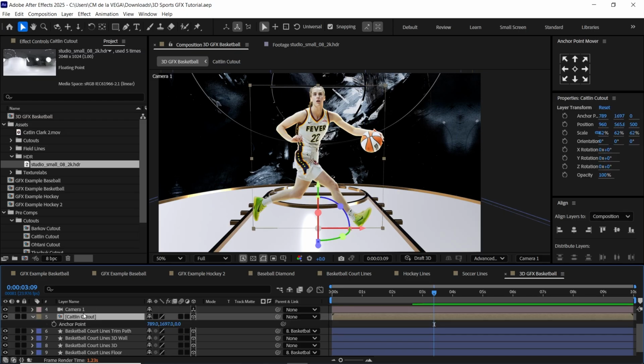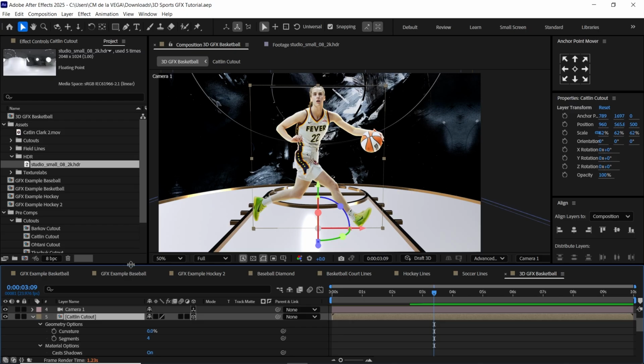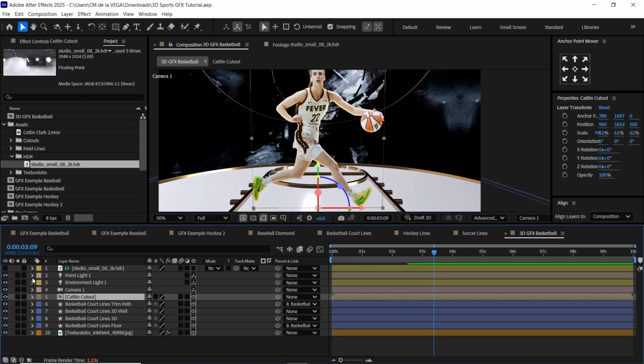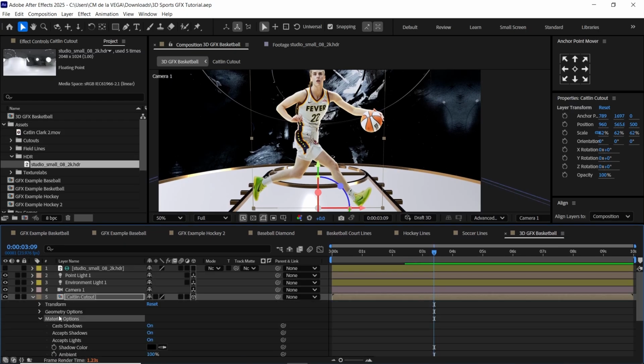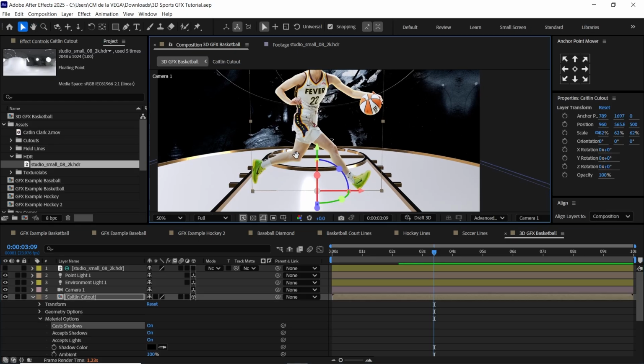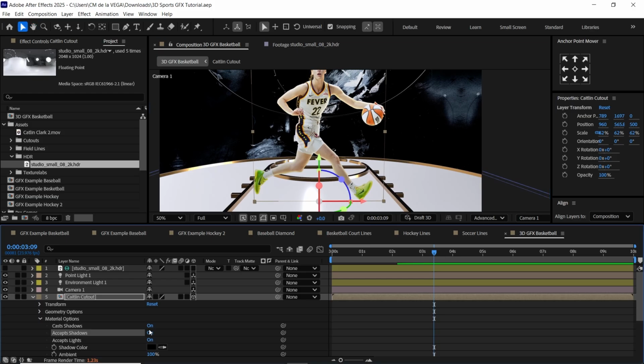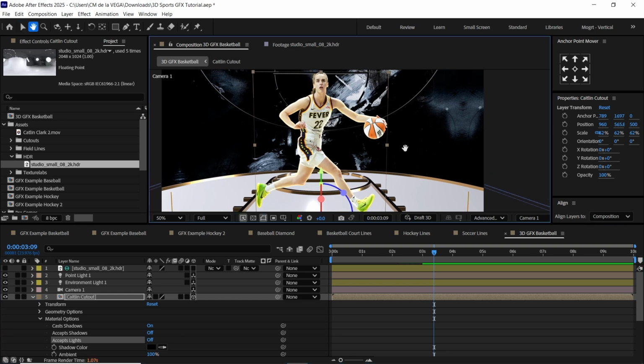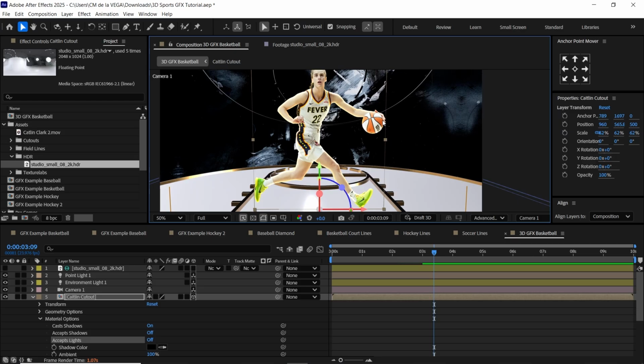We want to go into material options, hit AA, or you can simply just drill down to material options, and you have these 3 properties, which are super important. Do we want to cast shadows? Yes, for her, we do want to cast shadows. Do we want to accept shadows on her? No, so I'm going to switch it to off. And do we want to accept lights? I'm going to switch it to off. And that way, the environment light or the point light is not affecting that image at all.